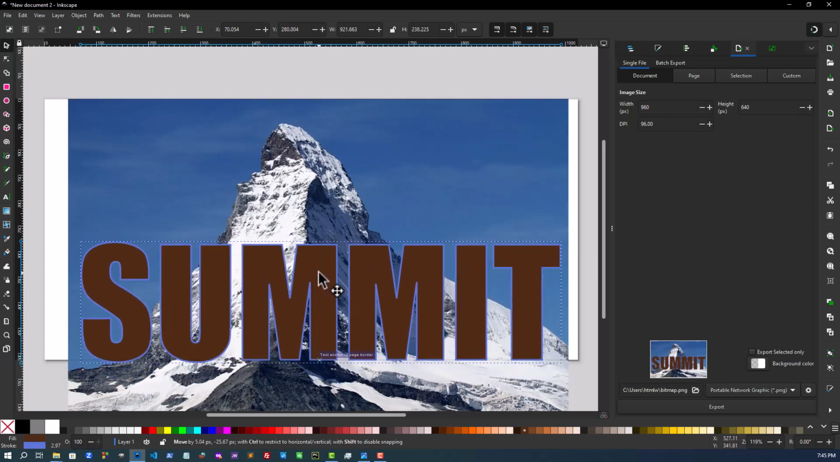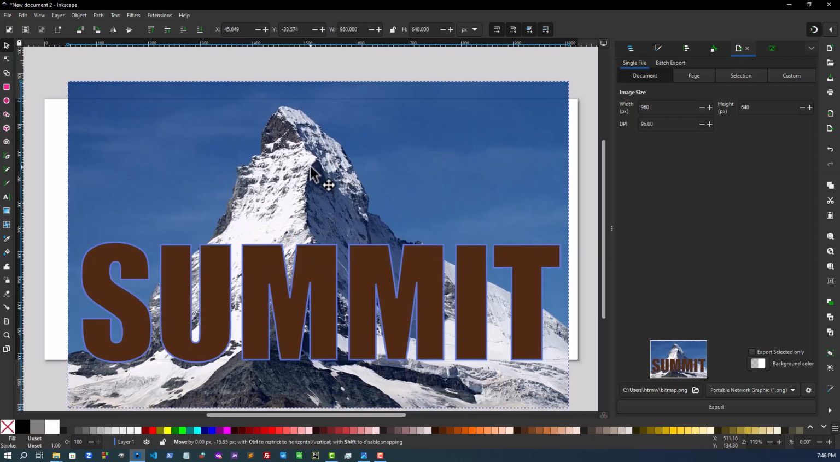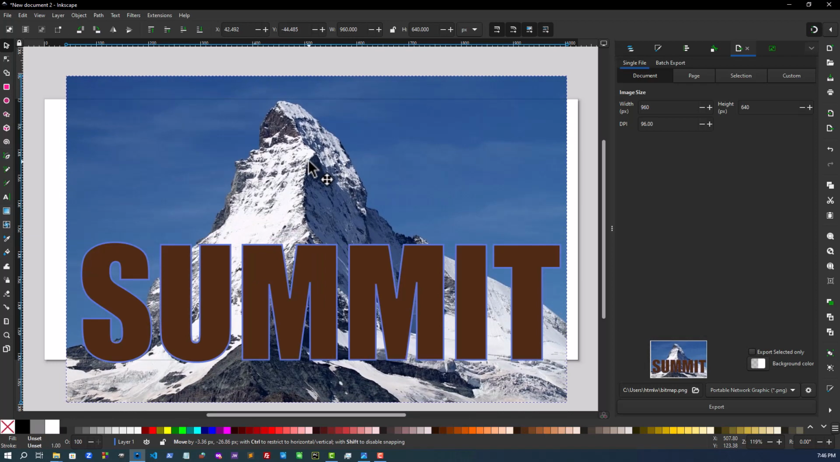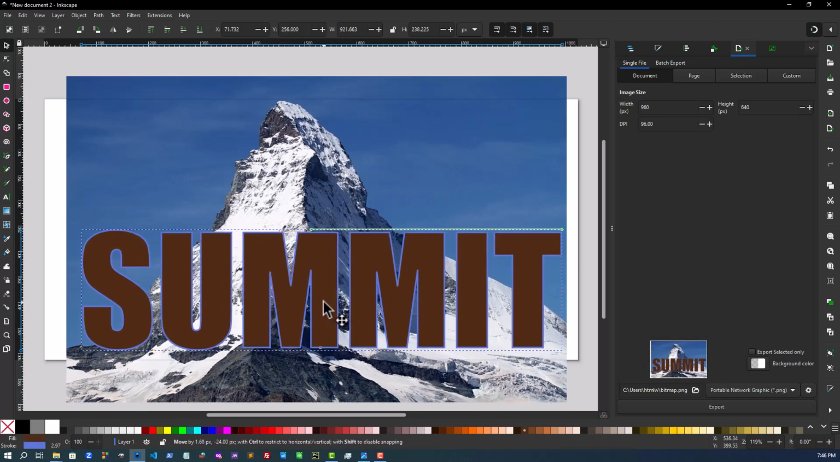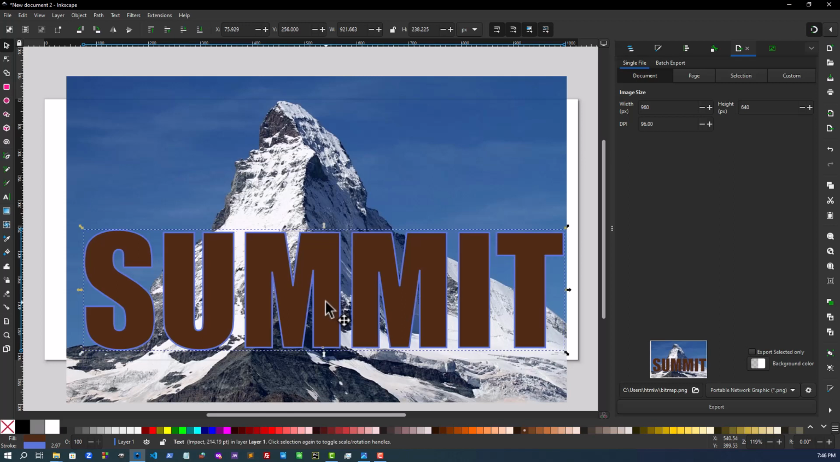I think I'm going to drag this mountain up a little bit so that it's on the canvas, and then I want to drag the text up so that it's, I think that looks good right there. So that's where we want the text, and that's where we want the image.